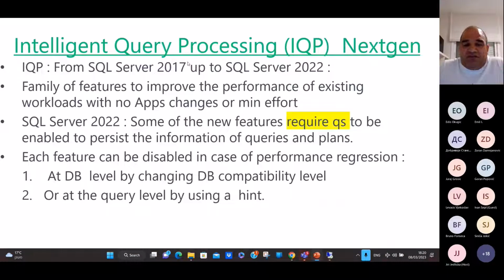From SQL Server 17 to SQL Server 22, there is IQP, Intelligent Query Processing. I will talk about the next generation from SQL Server 22. This is a family of features which improve the performance of existing workloads because you don't have to change the application, or you do a minimal effort for tuning.